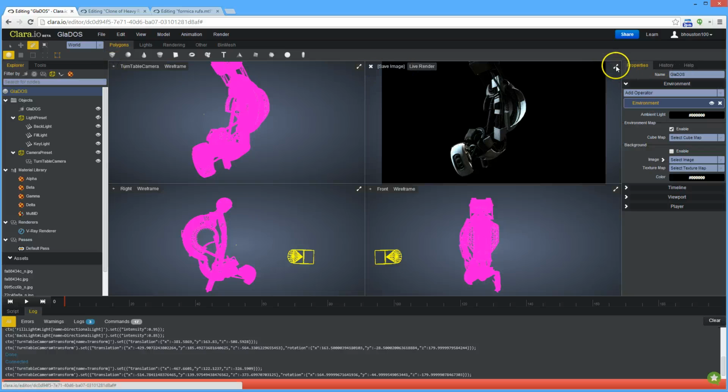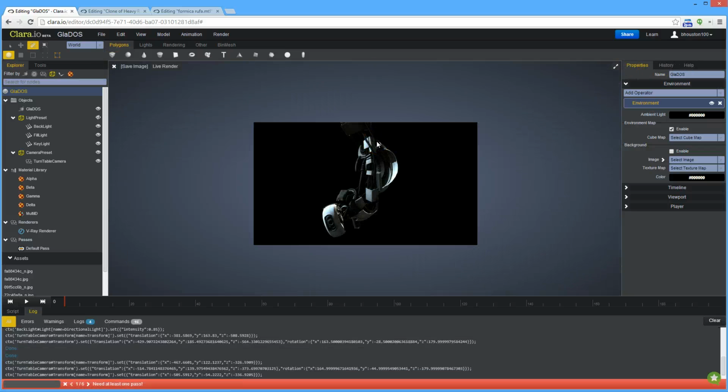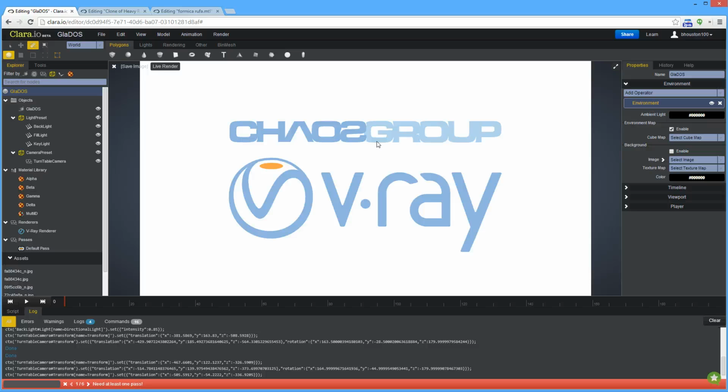So that's how Claire.io works with VRay in this latest release. We'd love your thoughts and feedback on how to make this even better.